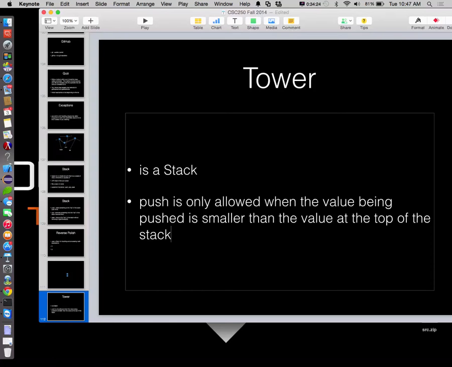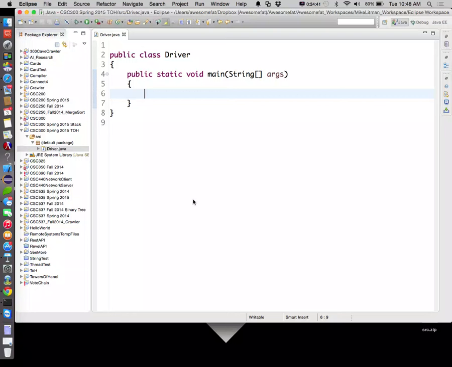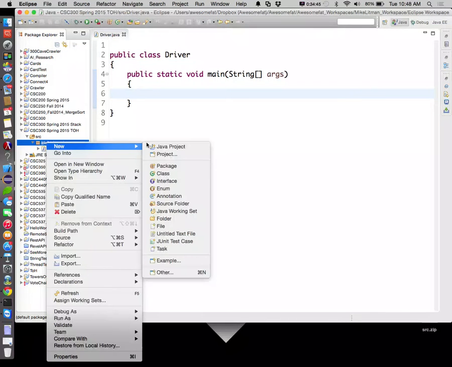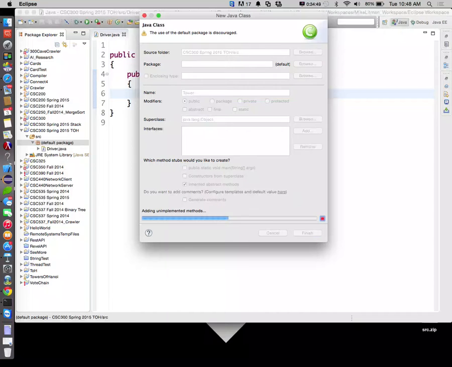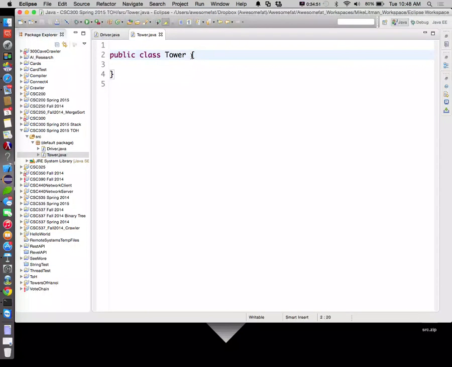That make sense? Historically, we've had our push return a void, because pushing was just a movement, not anything that we expected to get something in return for. Okay, so we'll go ahead and create our tower. So we're going to need a new class. Call this guy a tower.